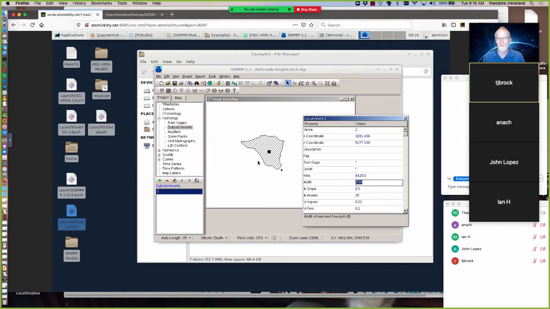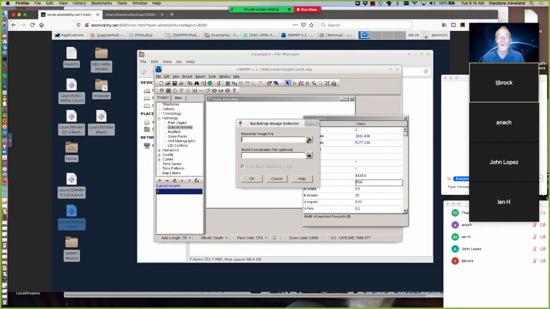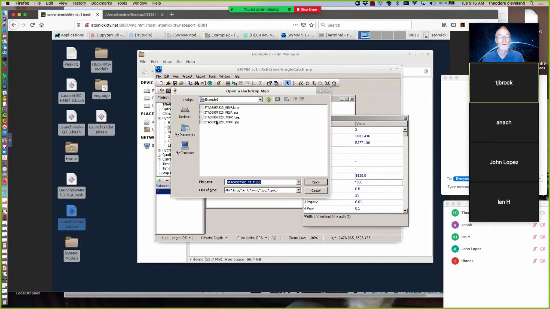We have to put the width of the overland flow path. So I'm fairly familiar with the watershed. Let's go ahead and bring the view back up. Well, I'm just going to make a number up, but not willy-nilly. Topographic.